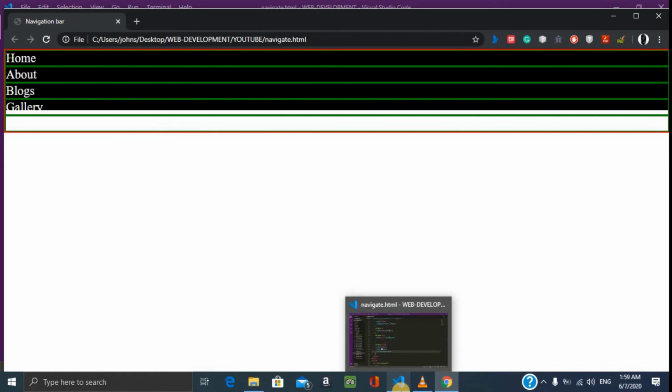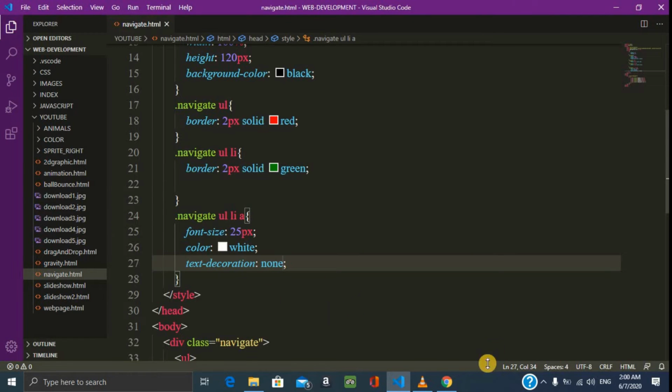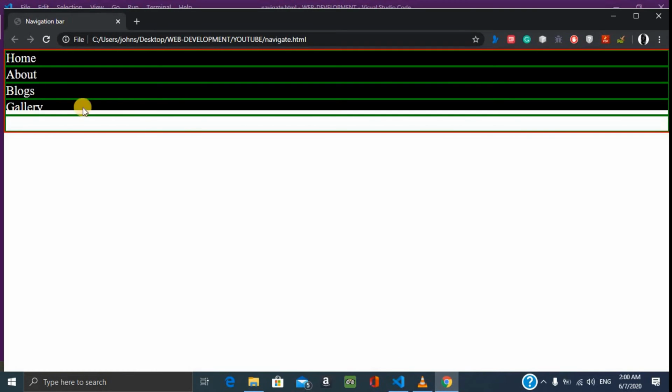So the next thing that I'm going to do again is to move this navigation bar to be in horizontal line, not in vertical line, horizontal line. So it means it will start from home, then the next one will be about, the next one will be blog, the next one will be gallery, and the last one will be contact, towards the right side here.